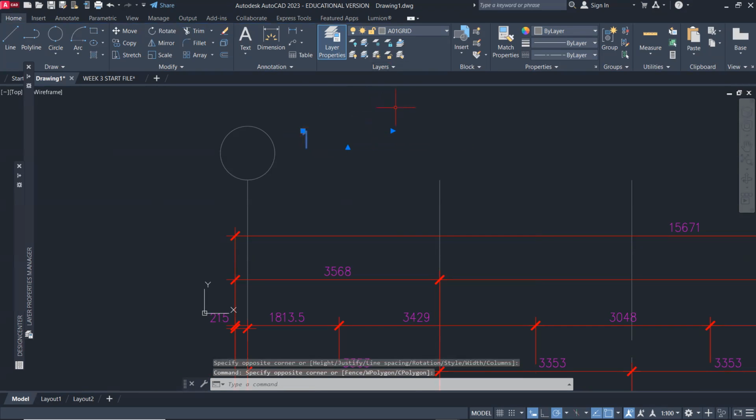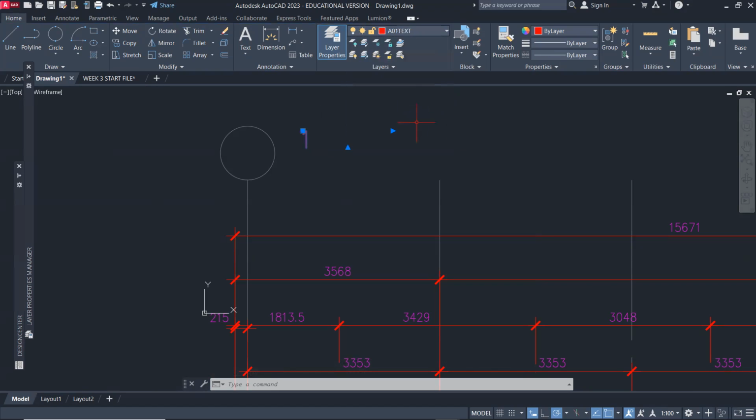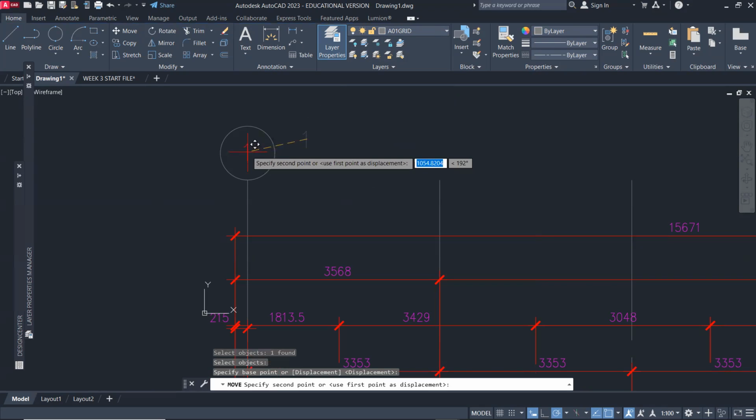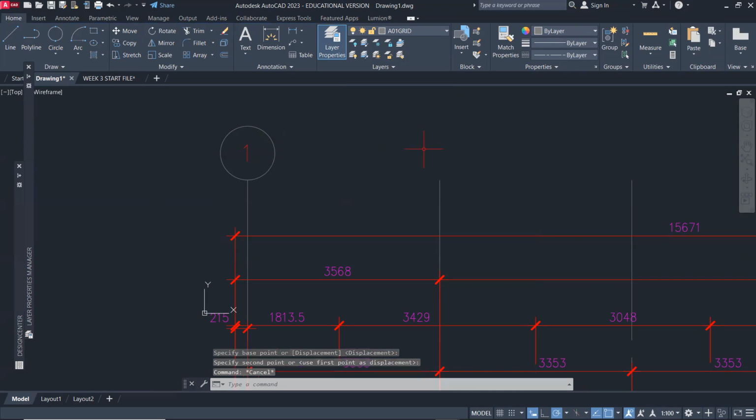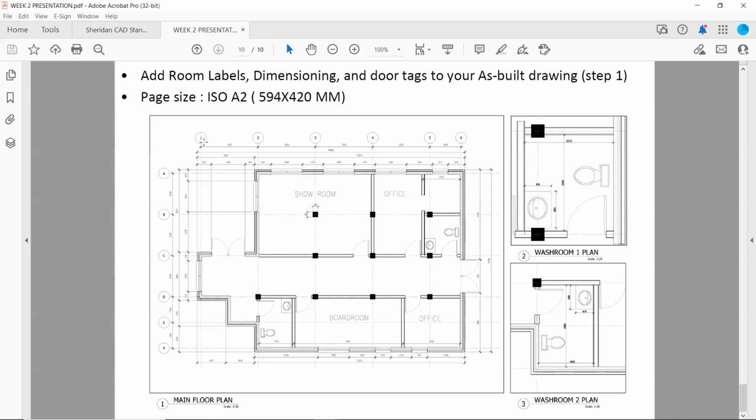Now, for this one, I can place it in the A01 text, so it's a little bit thicker. And then I can move this from here to the center. Okay. There you go. So that's my first grid, and sorry, grid bubble, right? And if you look here, we do have 1, 2, 3, 4, 5, and 6.